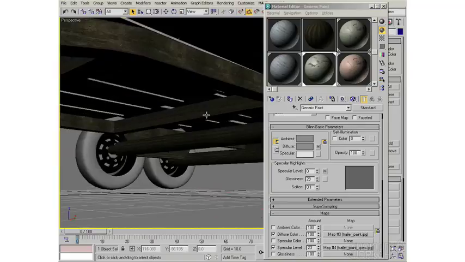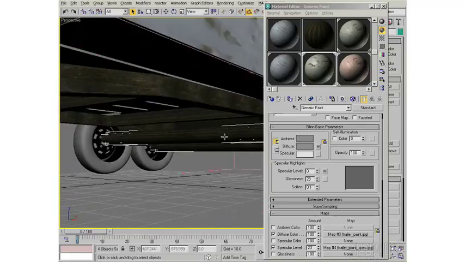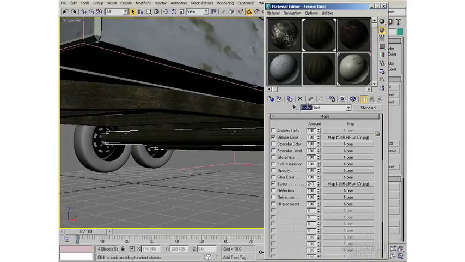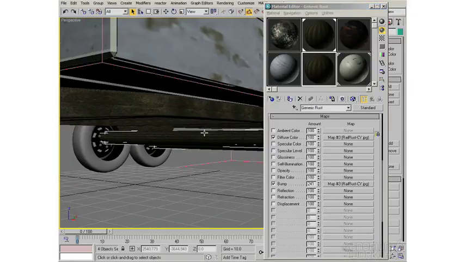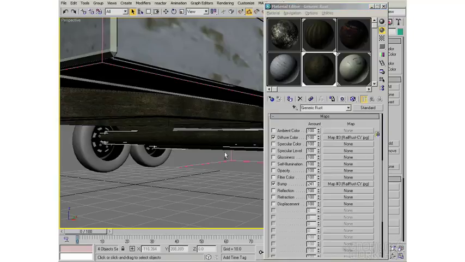Okay, so what I'm going to do is, first of all, I'm going to take these guys here, and I'm going to work on that new rust. So instead of frame rust, I'm going to call this generic rust. And that generic rust, I'm going to go in and edit that bitmap so that it doesn't tile 8 times, so that it just tiles once. So these tilings are where you can set that. So tile one time, that's it, and then I'll take that material and apply it to those things.